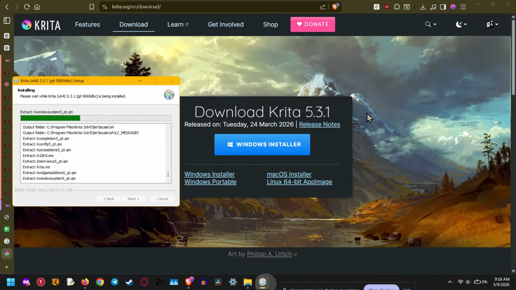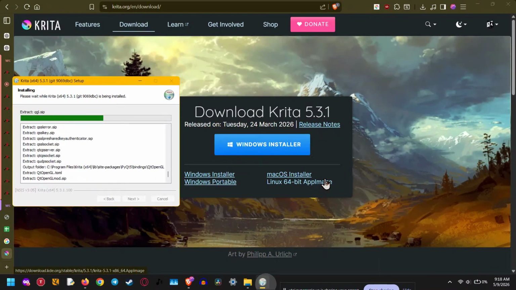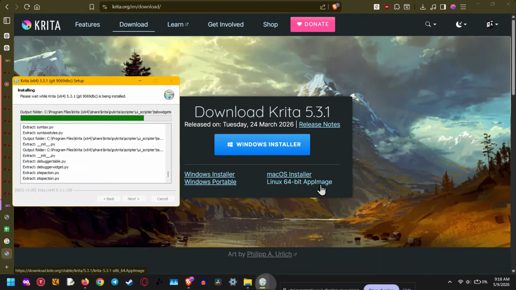If you're using Linux, download the 64-bit AppImage. After the download is complete, you'll need to make the file executable before you can run it. To do that, right-click the AppImage file, go to Properties, then open Permissions, and check the option that says Allow Executing File as Program. After that, close the window and double-click the AppImage to launch Krita. On many Linux systems, that's all you need to do to get started.